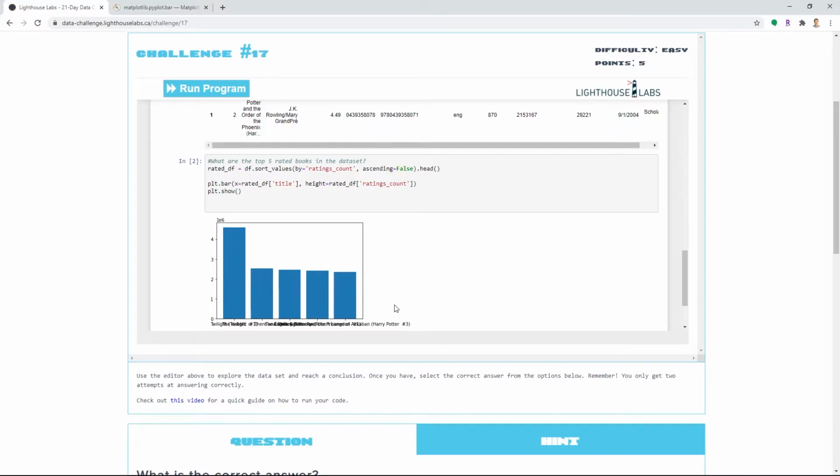Looking at this chart, we can see it's not very valuable as the x coordinate labels are all overlapping each other. I think we can solve this by changing this from a vertical bar chart to a horizontal bar chart.